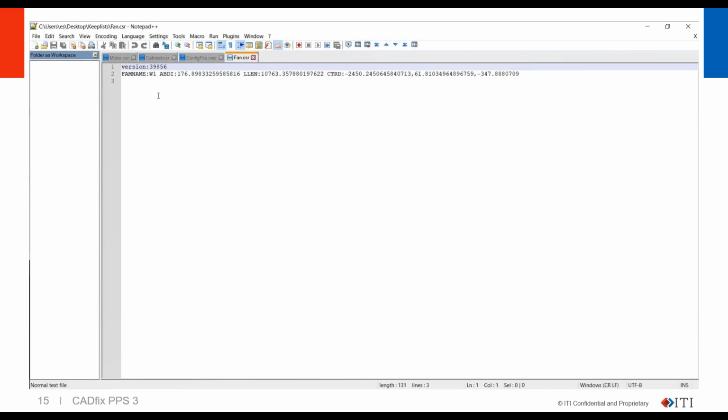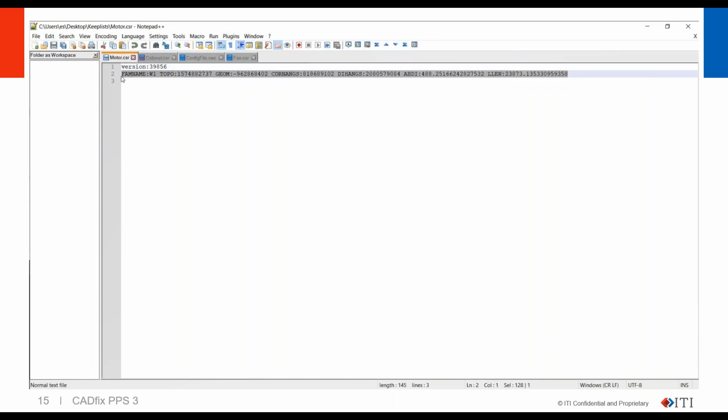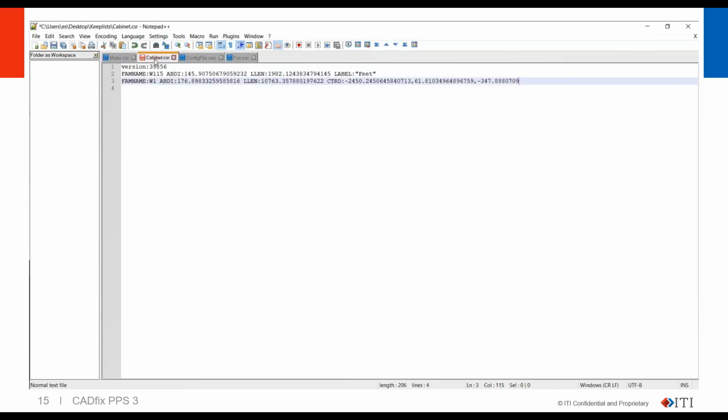So this is our fan keep list, and we'll take this and copy it, and let's put it into our cabinet keep list. And then we'll do the same for the motor. And we'll save this and go into our configuration file.